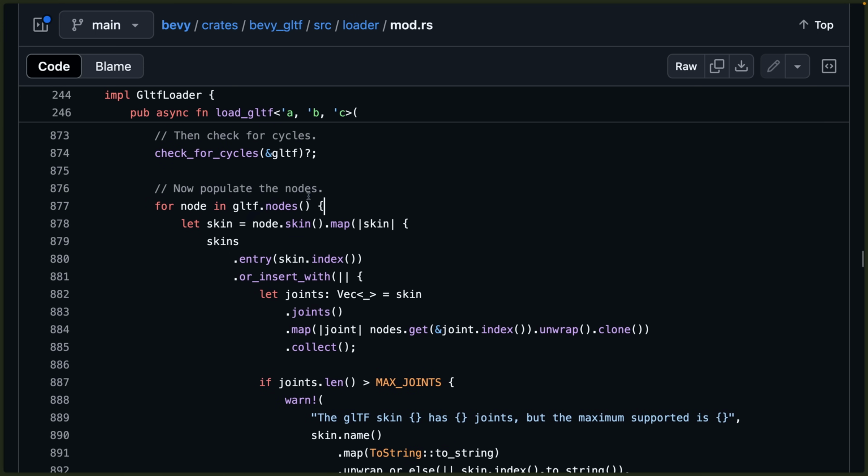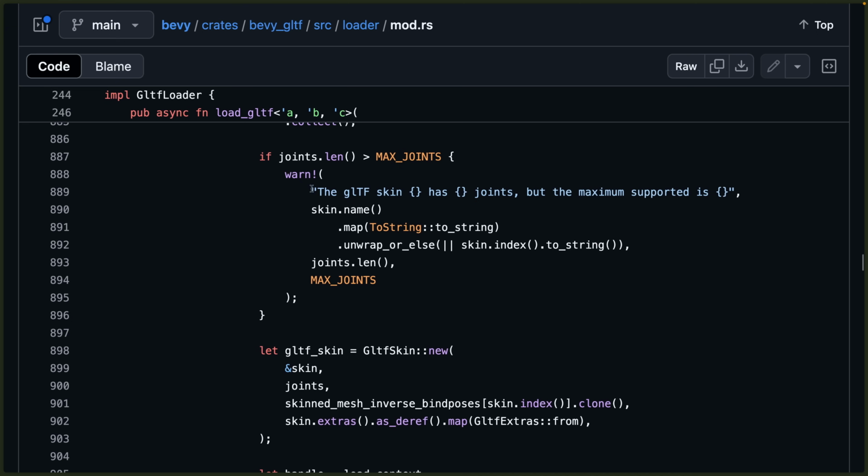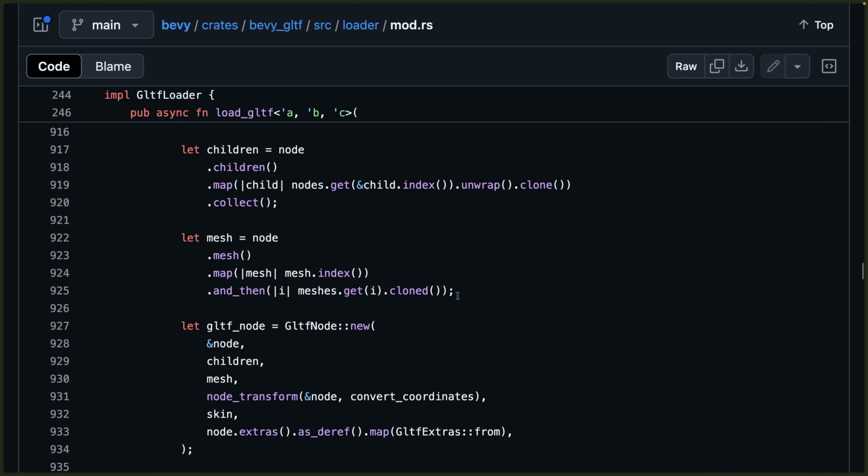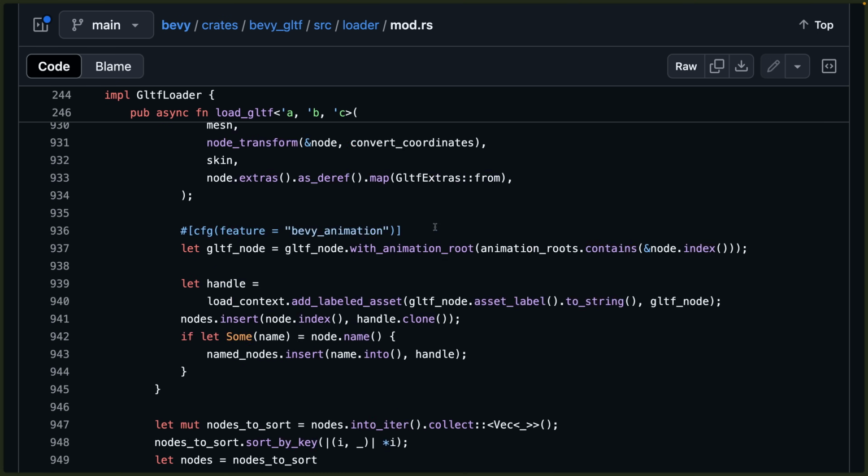And then all the nodes get populated. You can see talk of joints here, but it's not super interesting code. It's not difficult to understand code. It's like node mesh, over the mesh, get the index, and then get that, and then clone it. Right, and then we have the mesh. We've got some more Bevy animation gating. We've got some more add labeled asset for different things.